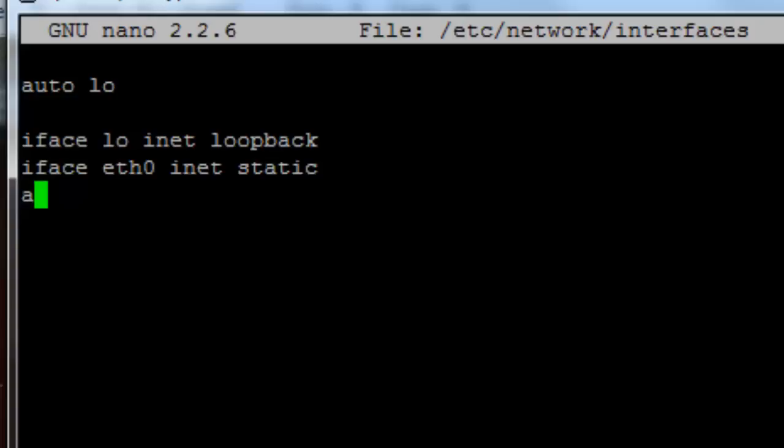We need to add an address, and I'm going to use 192.168.1.4. That's outside the range of those reserved for DHCP on my router, as we saw just a few minutes ago. And I know that this address is not assigned to something else. So we've got the address set, and that's the fixed address that we're going to use.